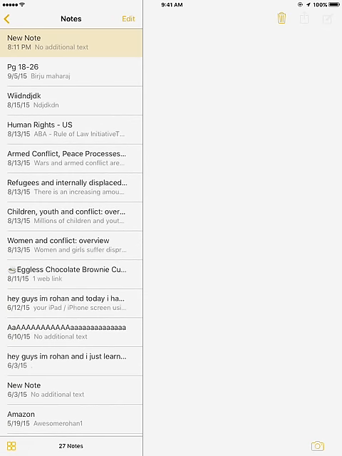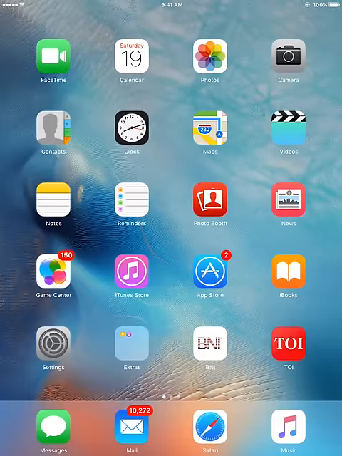So that's Notes. And it'll completely sync with your Mac on OS X El Capitan. And OS X El Capitan is coming like September 30th, which is not really far away. Yeah, like 2 weeks or something. Okay. And those are the main features, I guess.